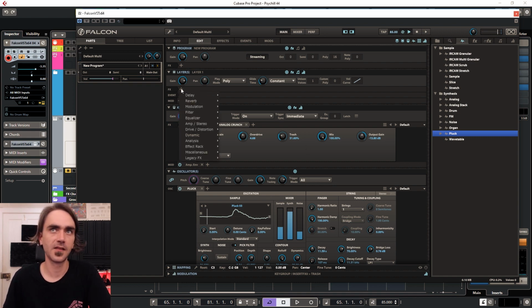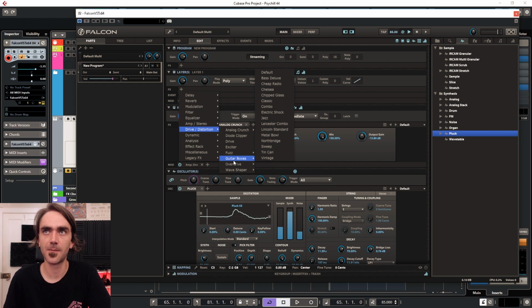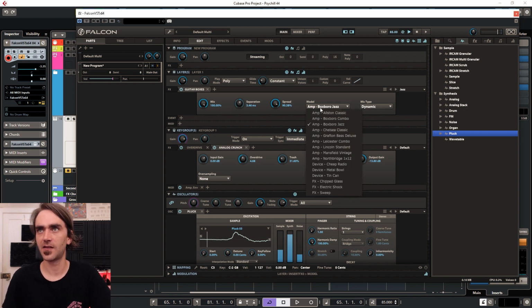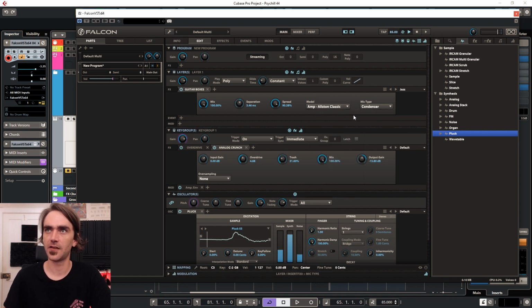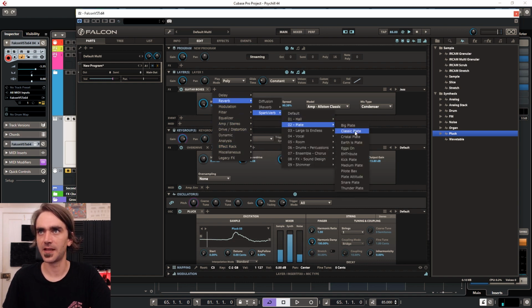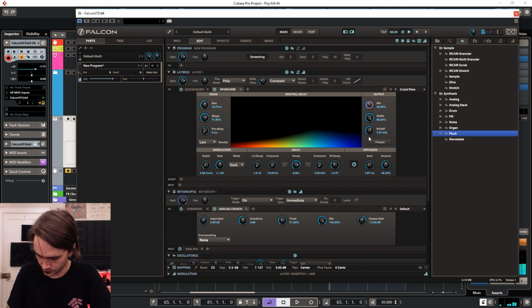Under the layer's effects, under drive distortion, we can add this guitar boxes. And you can choose any one of these. I basically chose the jazz and then tweaked from there. All I did was I think I changed the amp to the Alston Classic and then a condenser mic. And then I added some reverb, the Spark reverb that's built in here. Any of these will do. Let's just go with a plate for now. Cool, that's starting to get there.